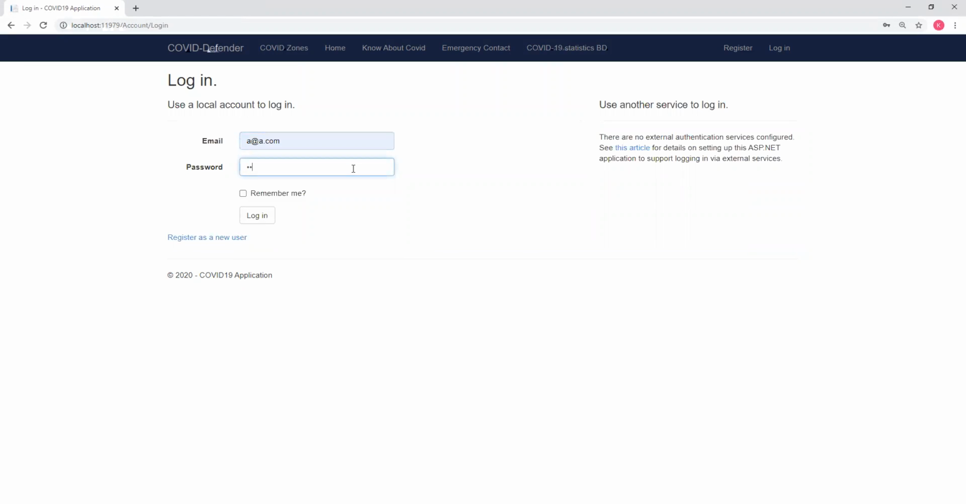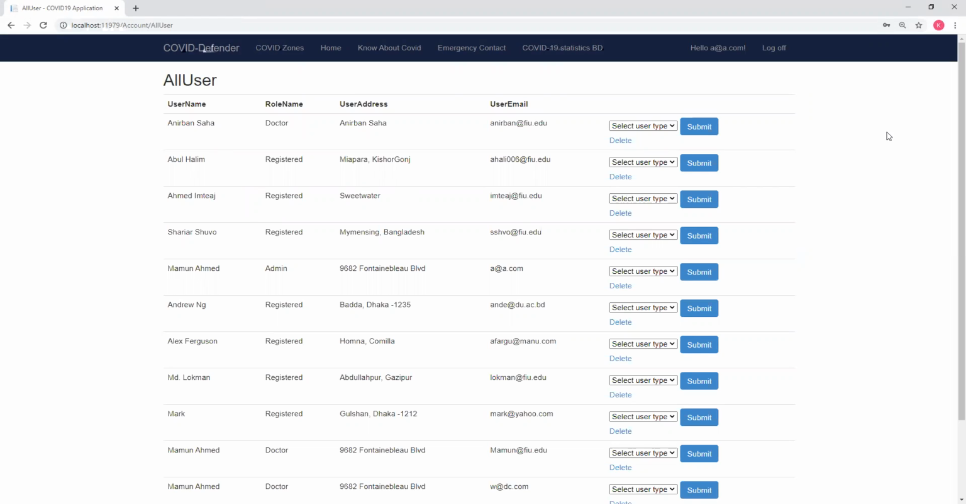Okay, so here we are logging in. In our system there are 3 kinds of user. The first one is the admin, the second kind of user is the doctors, and the third kind of user is the patients. This particular tab is a profile for an admin user. The responsibility of admin is that admin can assign any other user as admin or doctor. So admin has the authority to do that.